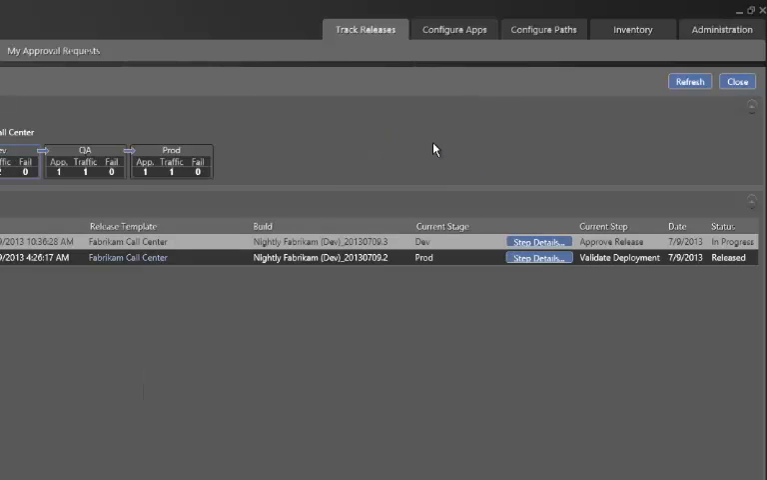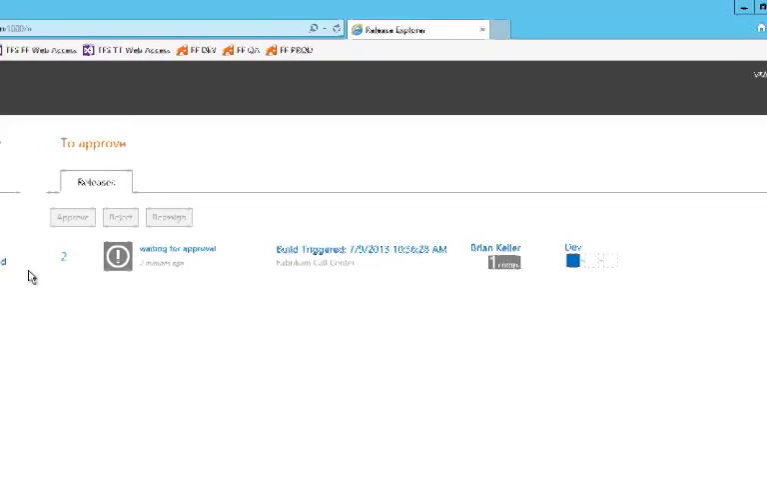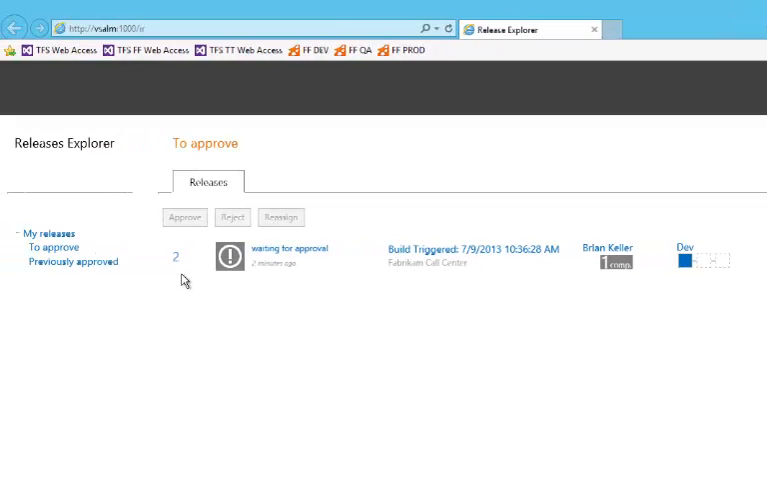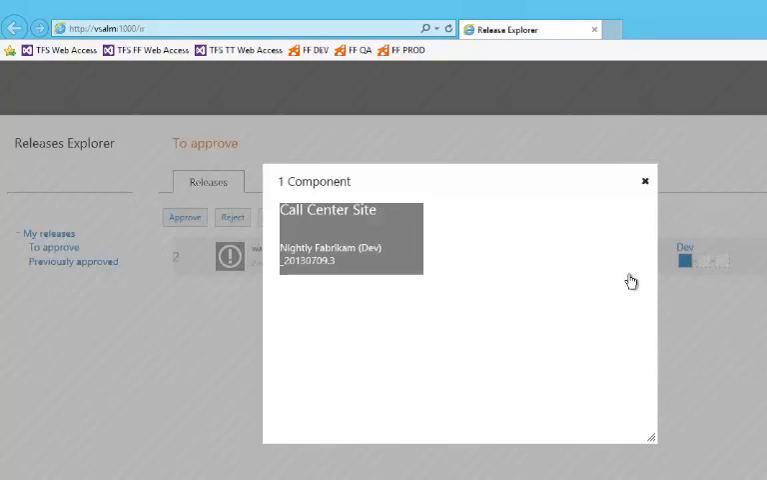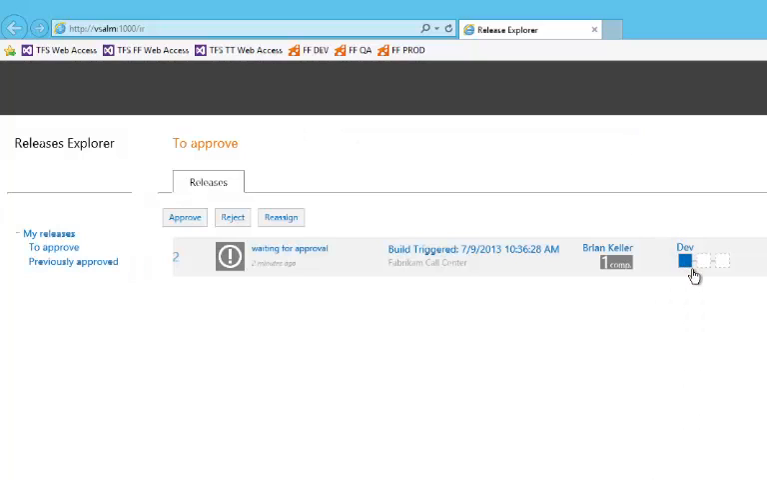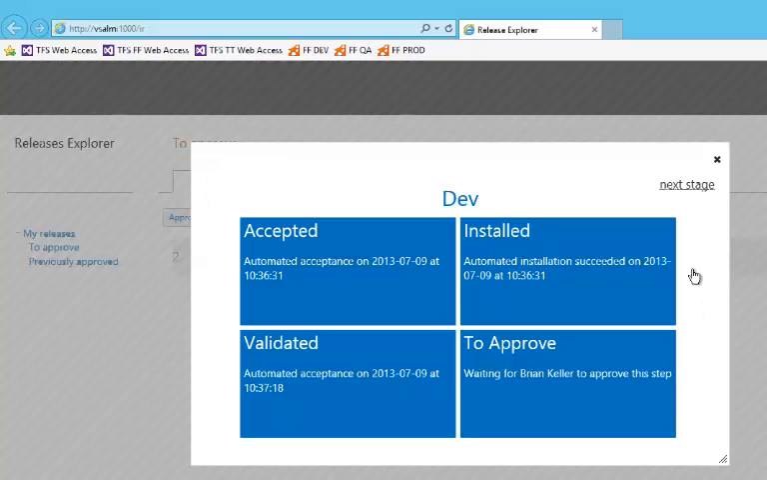Let's run the InRelease web client as Brian. Here we can see that Brian has a release. If Brian clicks on the components, he can see the call center site and the build number that's been deployed. You can see that it's been deployed to the dev environment, and clicking on that will show him the steps that have occurred up until this point.